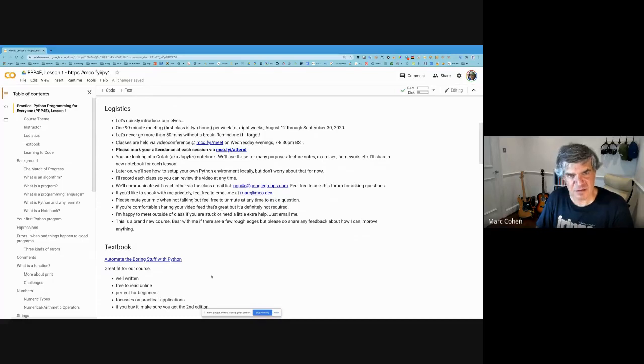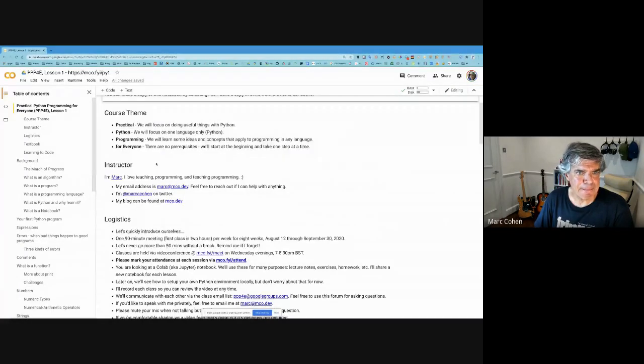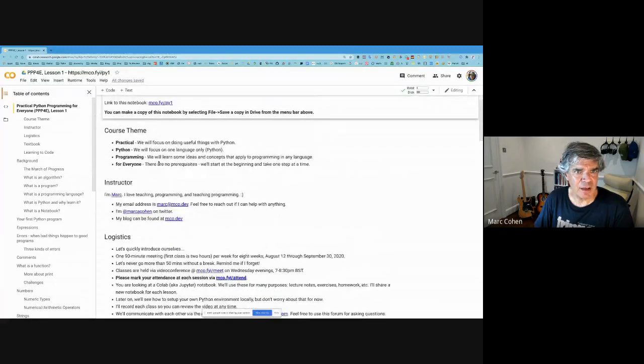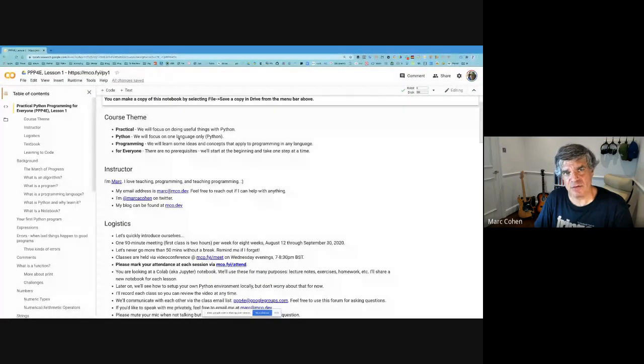It should be in this document, this notebook already. You can walk through the document along with me. What I'd recommend actually is making a copy of this notebook.